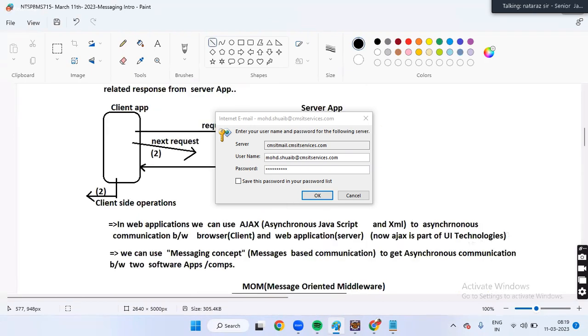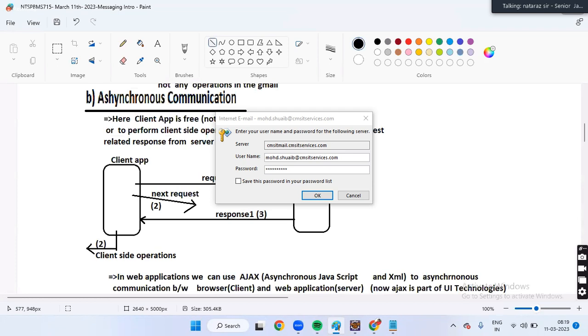Yes or no, boss? That means in Gmail, very interesting. The login page communication to get the inbox page is what? Synchronous. Once we are in the inbox page, the way we operate the inbox page and chat box together is asynchronous communication. Is it not interesting, Ram Babu? In one website, both operations are there.